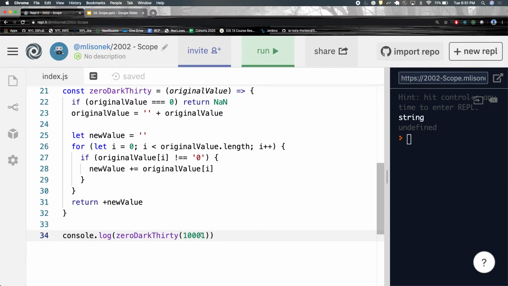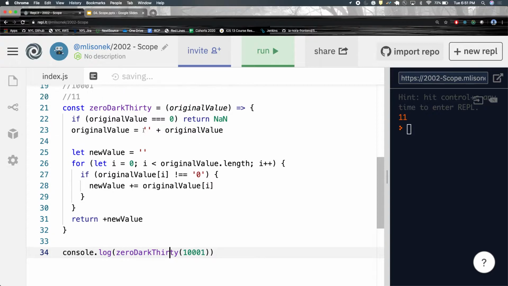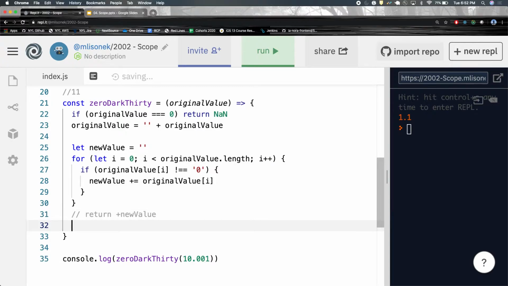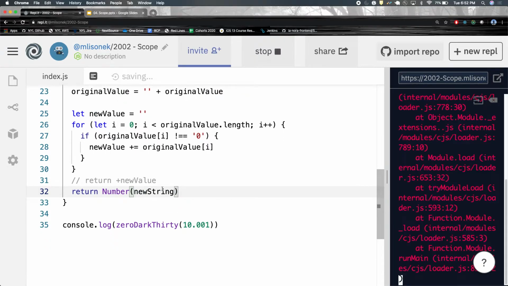So, when we console log this over here, we get 11. If I passed in 10.001, we get 1.1. This might have tripped you guys up as well. Don't you agree that 1.1 is a valid number? So you can coerce that string into a number, just like you normally would. Another way to do this, obviously, would be to return capital Number, the global Number object, and pass in new value. Same thing.